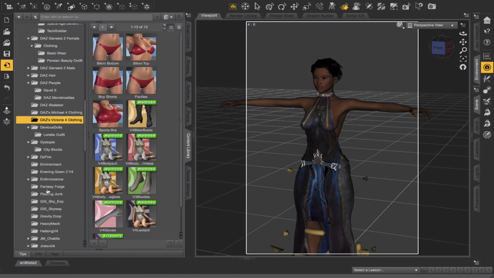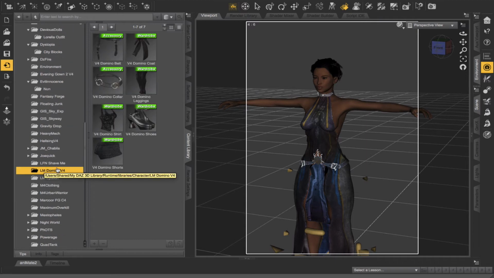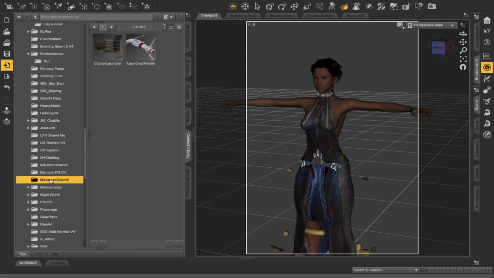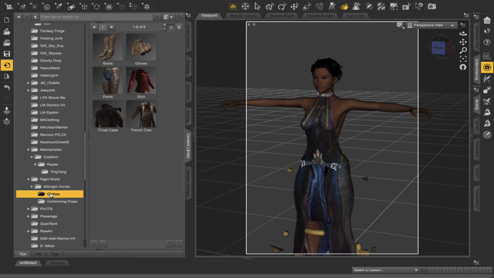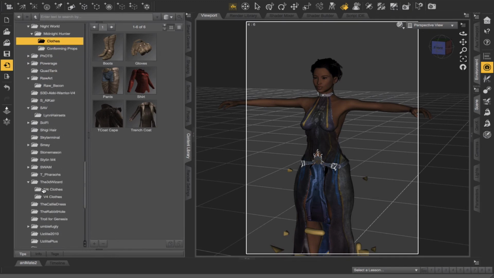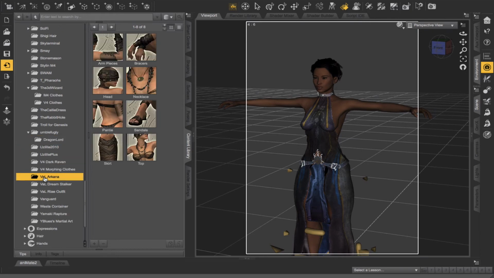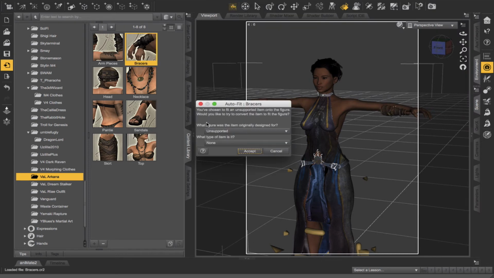And I usually do these 360 turns just to make sure that everything looks the way that I want it to. Now I'm looking for more things that I can add, and again, just scrolling through my content library. I actually wish there was a way to get this legacy content to appear in the smart content tab, like all the products that I purchased from DAZ Studio for Genesis.